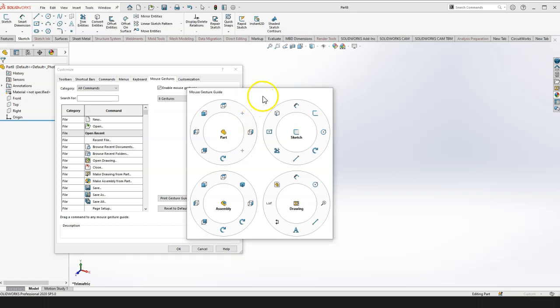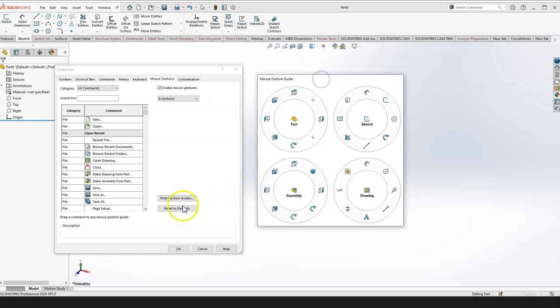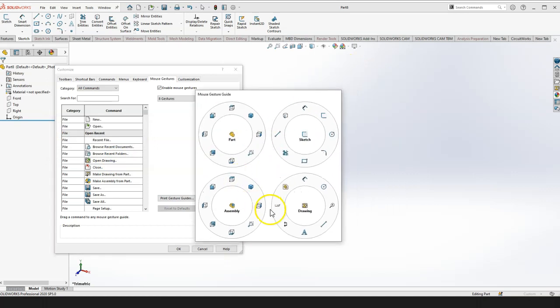Let me see. If you reset to default, let's see what that does. These are the SolidWorks defaults, so you don't need to set up anything here. These are the default features. If you need to add something to it, then you can do that.